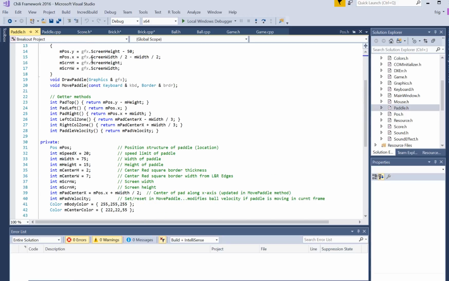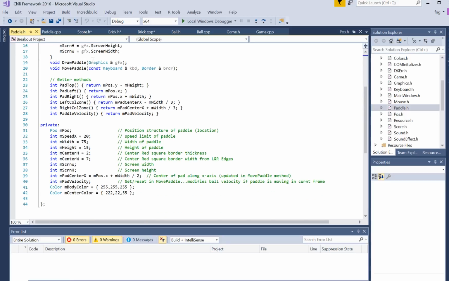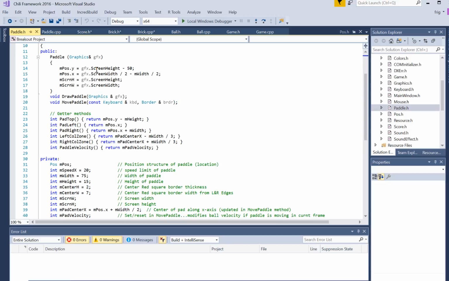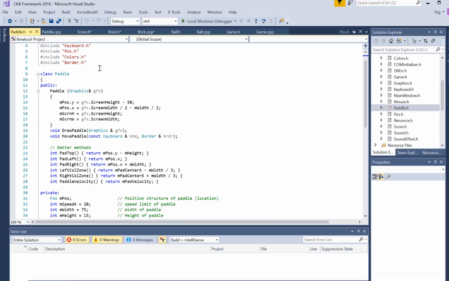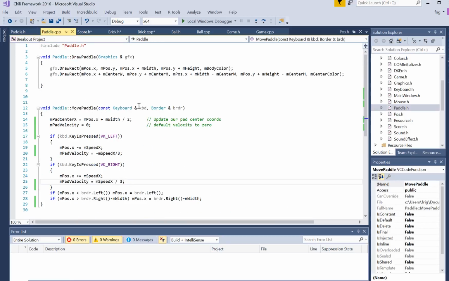I don't think it has a cached copy. Yeah, it doesn't. This doesn't have a cached copy of the GFX object. But if you go into the code here, I'm not going to bother explaining it with you. This is pretty simple. This is all there is to the paddle. It's got a more complex header than the actual implementation code. So, yeah, that's pretty simple.